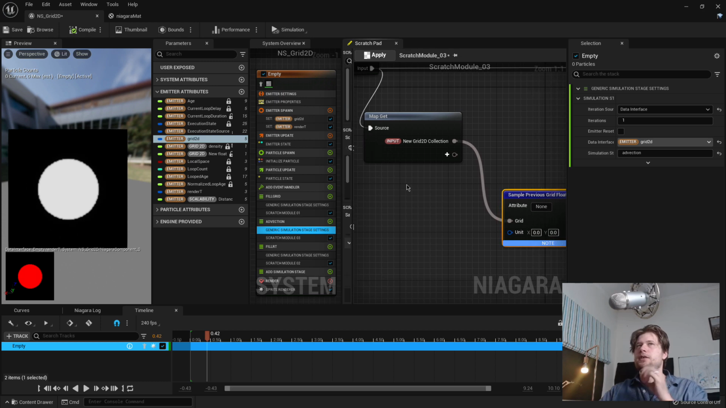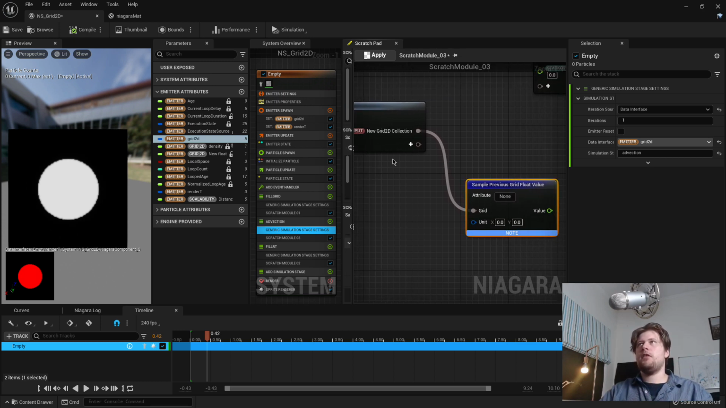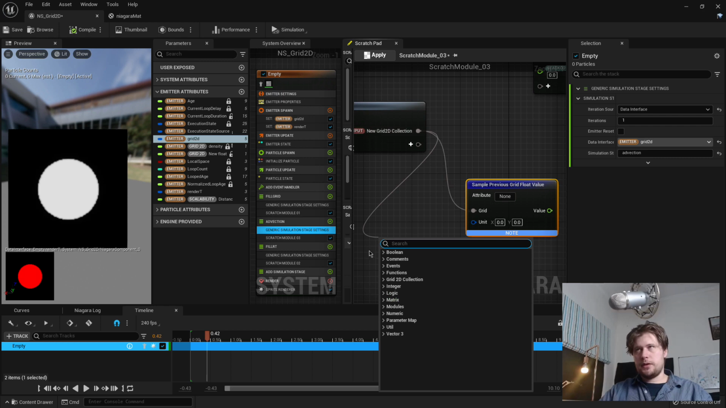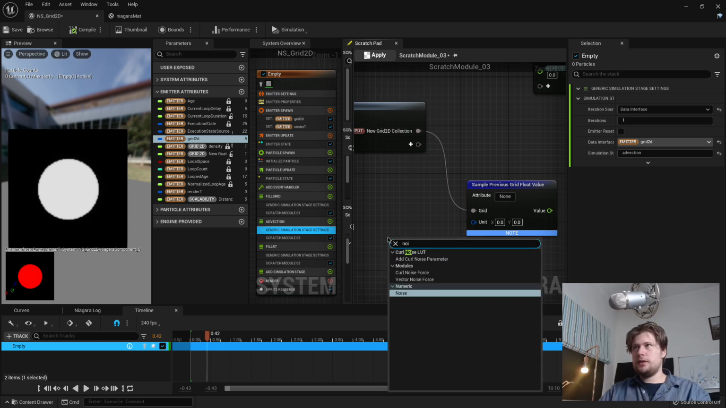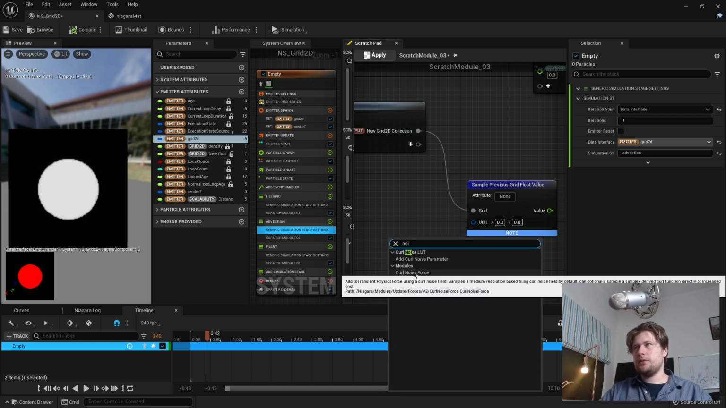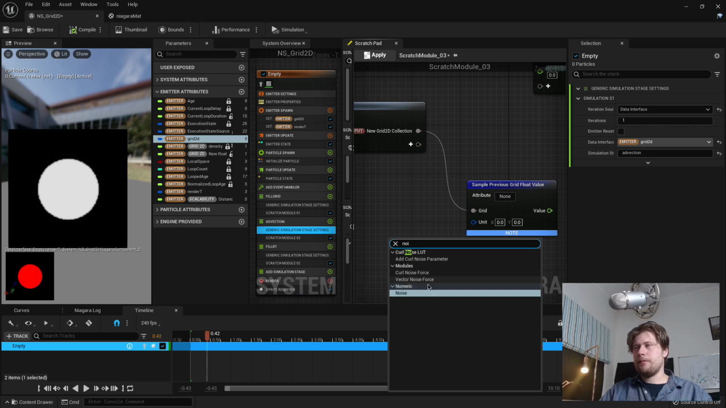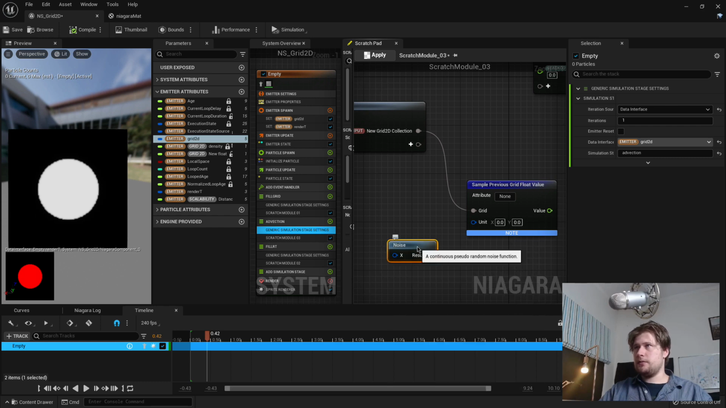Let's sample a texture to get some random vector. I'm just wondering if there's any noise functions. No, it's a curl noise. It's designed for simulations, so I'm guessing that's not what we want. And I think that noise is a random noise. Yeah, it's not a Perlin noise or anything like that.